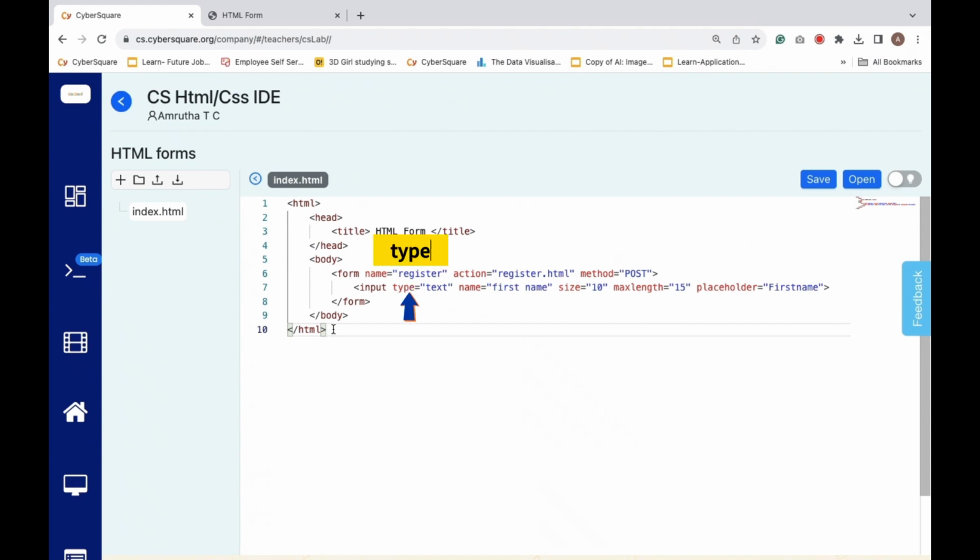Here, type determines the behavior or appearance of the control. Examples include text, password, checkbox, radio, submit, reset, and button. Name, it must be unique within the HTML document and identify the control. Max length, specifies the maximum number of characters allowed in the control. Size, indicates the visible width of the input element, measured in characters.